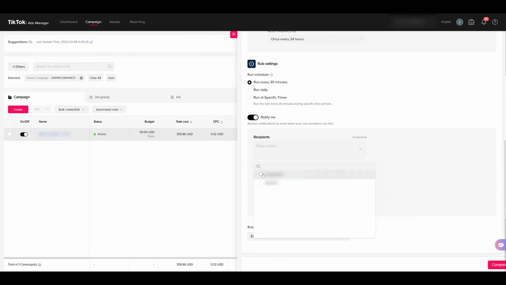So if we wanted both of them to be notified, you just check the box next to them, and then they'll both be notified when that rule condition has been met. You then get to set your notification schedule. So do you want to be notified every time the rule runs?